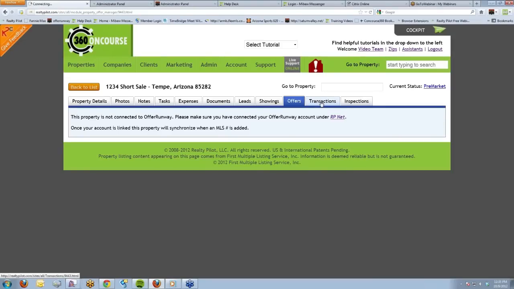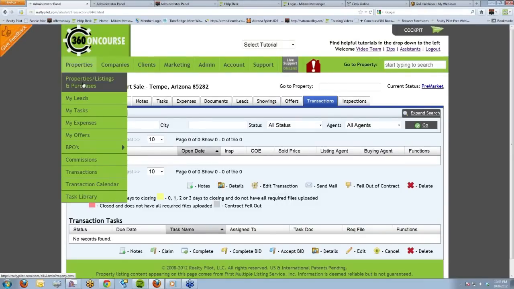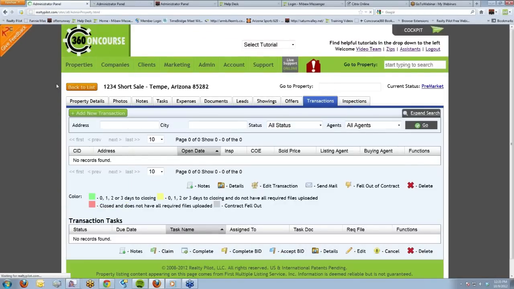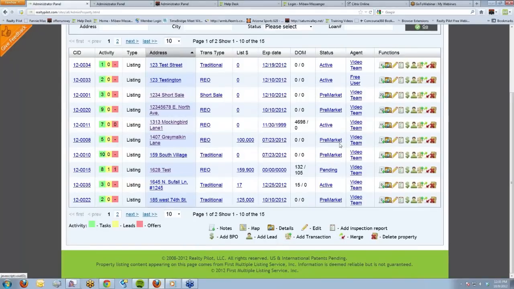Moving on to transactions, once you've accepted an offer in the system, you can complete all your tasks, change the property status to pending, and then add a transaction. So we'll move back to a property that is in pending status so that we can add a transaction. We'll use this one.